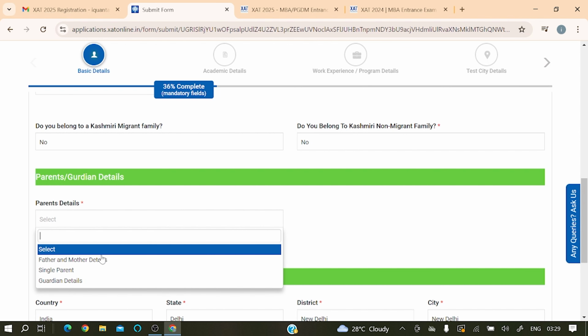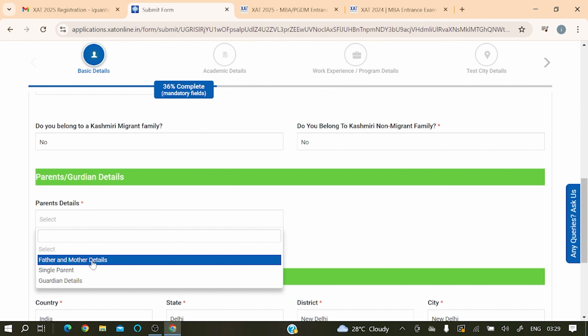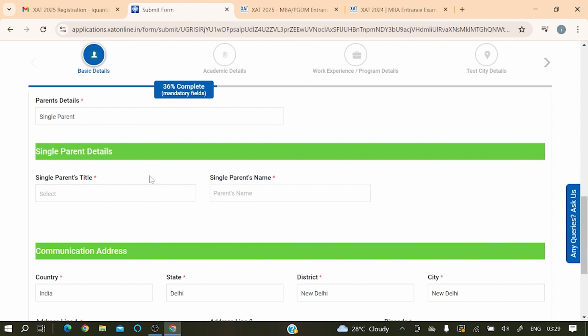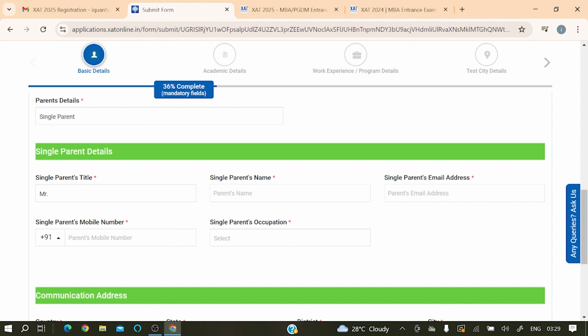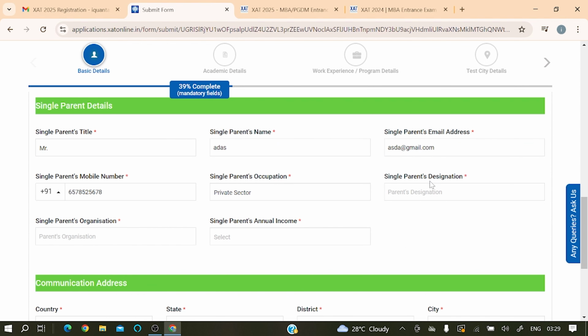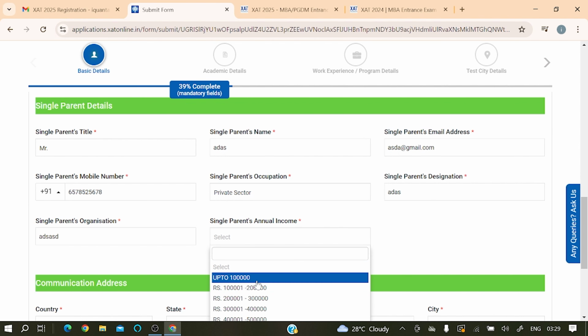Parent details, father and mother details, or single parent. So if both of your parents are there, then select father and mother. Otherwise, single parent. Here you will get to enter the credentials of a single parent. Just entering random things at gmail.com. Parent's mobile number, this is compulsory. Entering some random mobile number. Parent's occupation, designation, anything, organization, annual income.